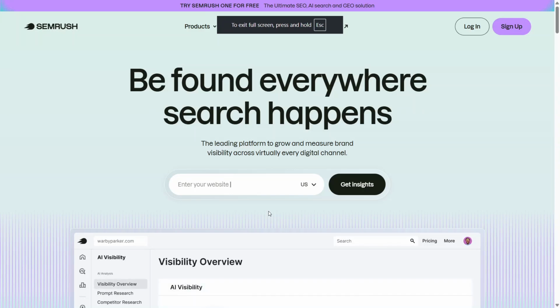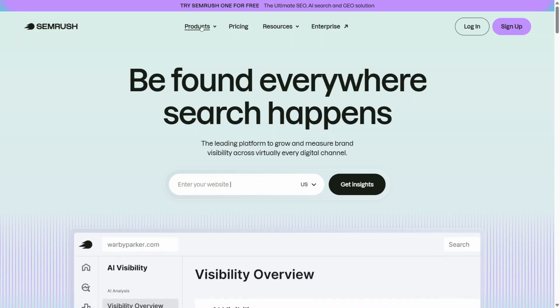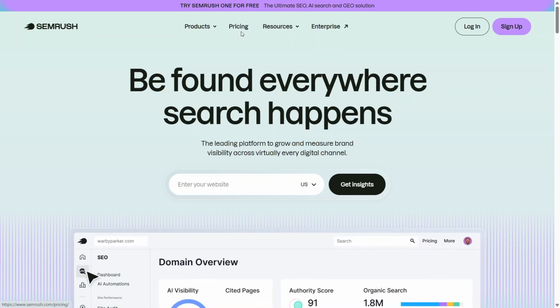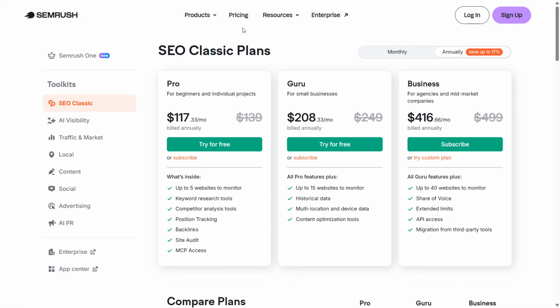In today's video, I'm going to teach you how to choose a Semrush plan. First, open your browser and go to the Semrush website. Once you're on their homepage, look toward the top of the screen for the main navigation bar. There, you'll see a tab labeled Pricing. Click on that, and you'll be taken to a page where all of the Semrush plans are displayed side by side. This is where we'll compare them and figure out which one makes the most sense for you.